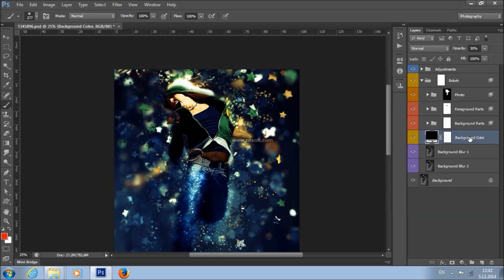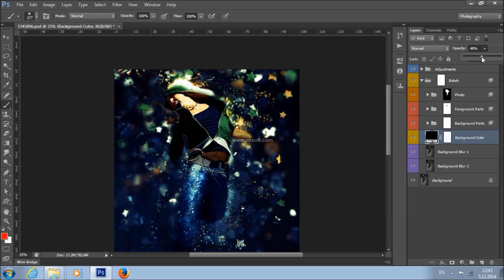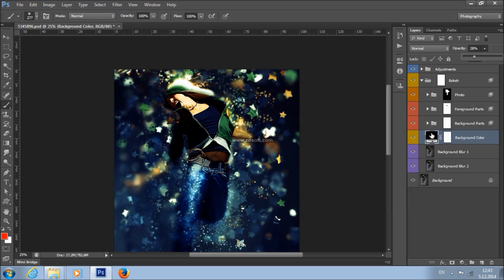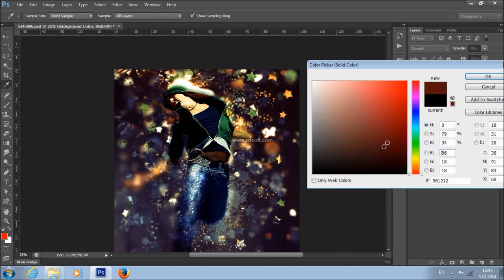Okay, here we got the background layer. As you see, its visibility is lowered to 30. You can lower it more if you want, or increase it. And what you can also do is double click here and change the color. I'll choose the green color here.